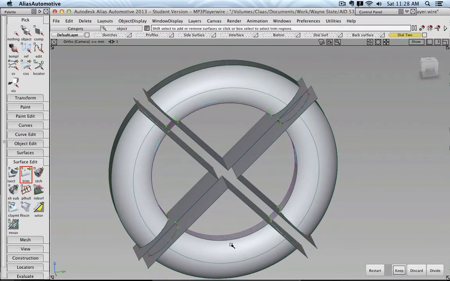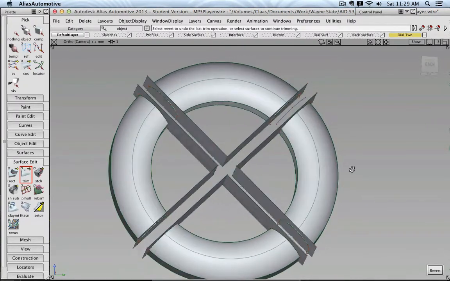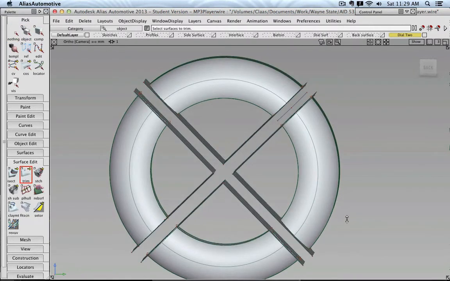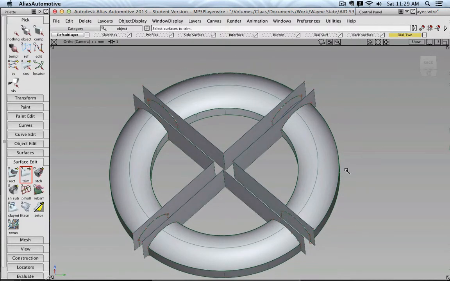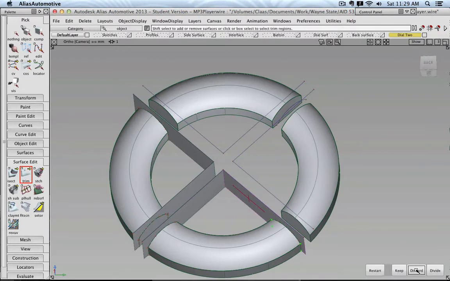Try to work surface on surface and not too many surfaces at once. That seems sometimes to be a struggle with Alias, because in the previous recording I had trimming issues because I selected everything and then hit trim at once. You see I did exactly the same steps, just one trimming command after the next one, and it works. And now I could go ahead and say discard, and discard, discard, discard, discard.